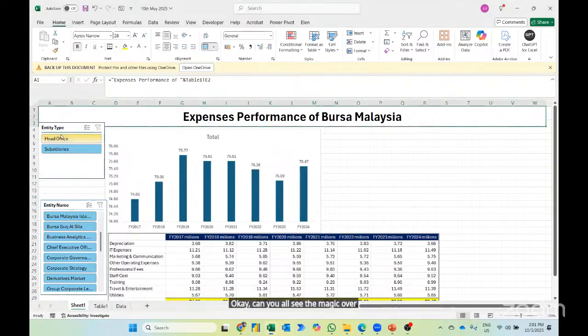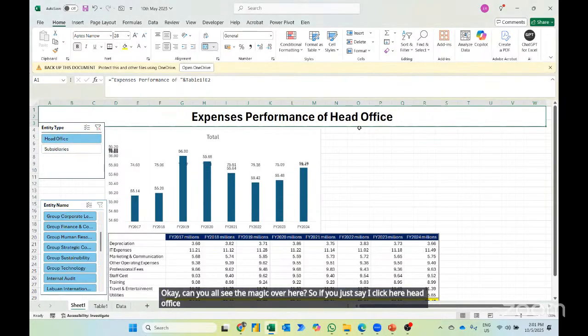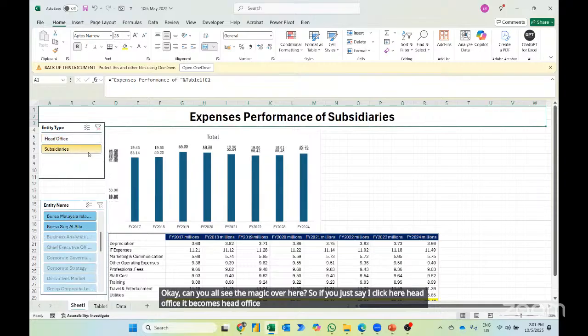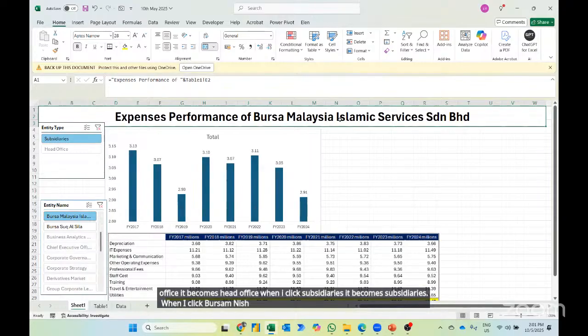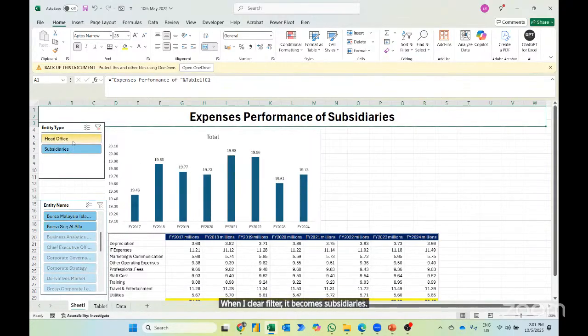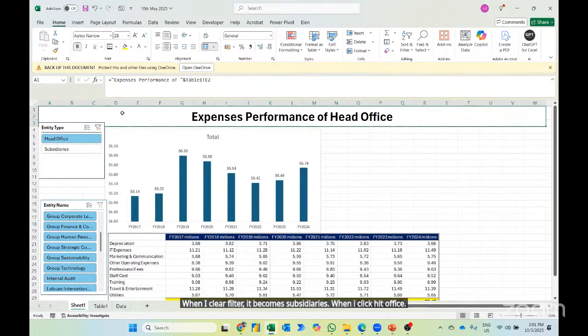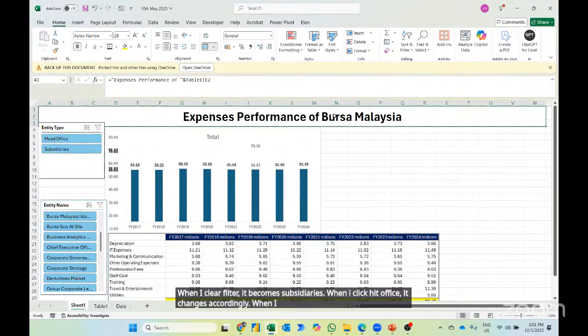So if I click here Head Office, it becomes Head Office. When I click Subsidiaries, it becomes Subsidiaries. When I click Bursa Malaysia, it becomes Bursa Malaysia. When I clear the filter, it becomes Subsidiaries. When I click Head Office, it changes accordingly. When I clear the filter over here, then only it looks better.